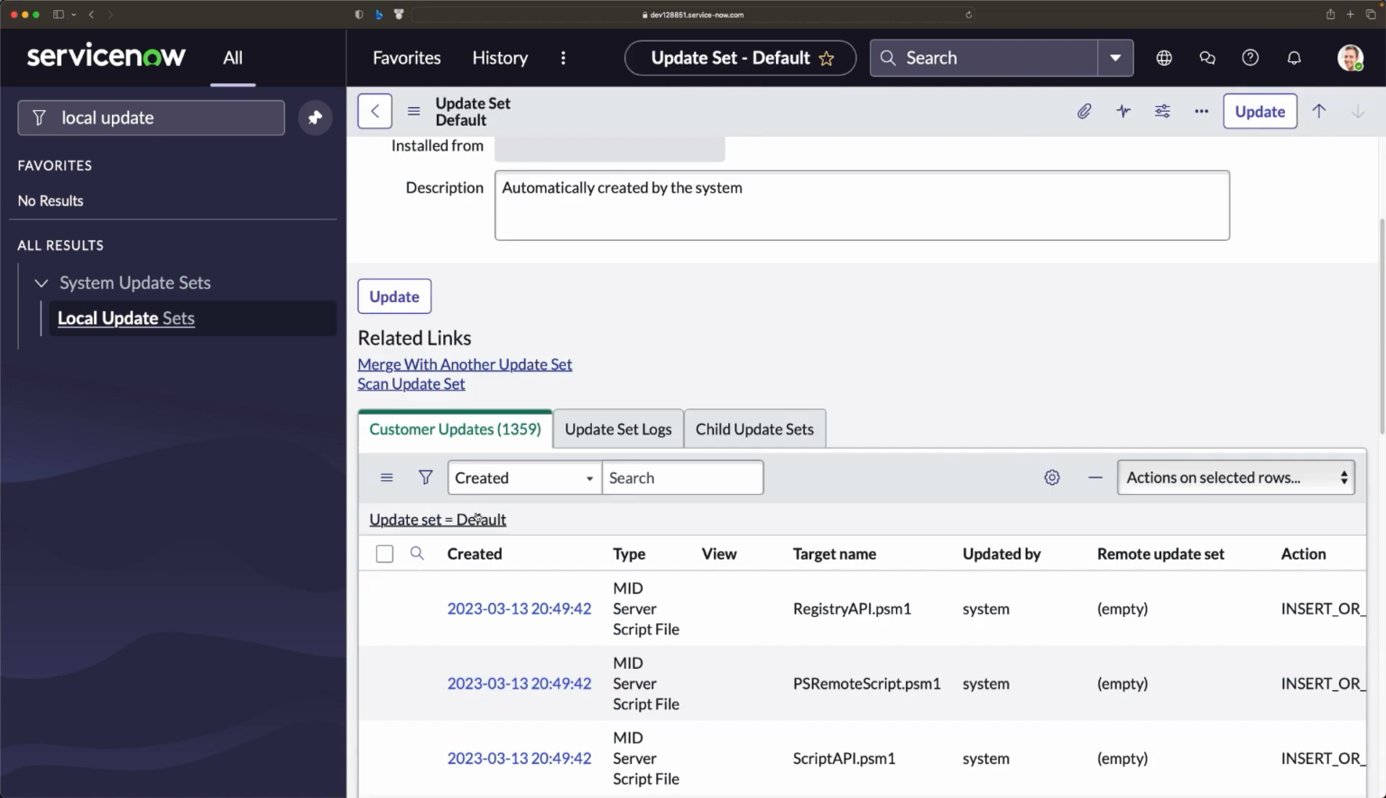In the related link, you will find this link, scan update set. If you click on this link, then the system will perform the scan for applicable checks on all elements which are part of the update set. You can also run a point scan at application level.